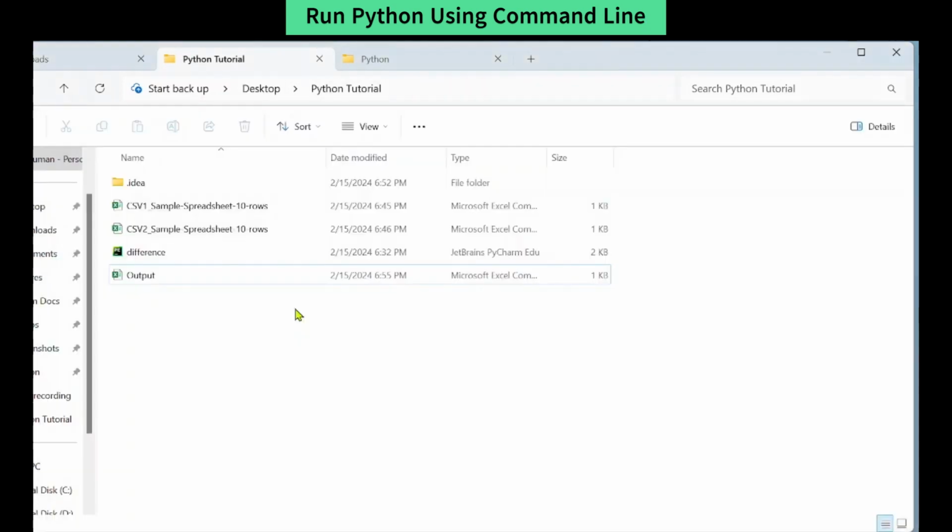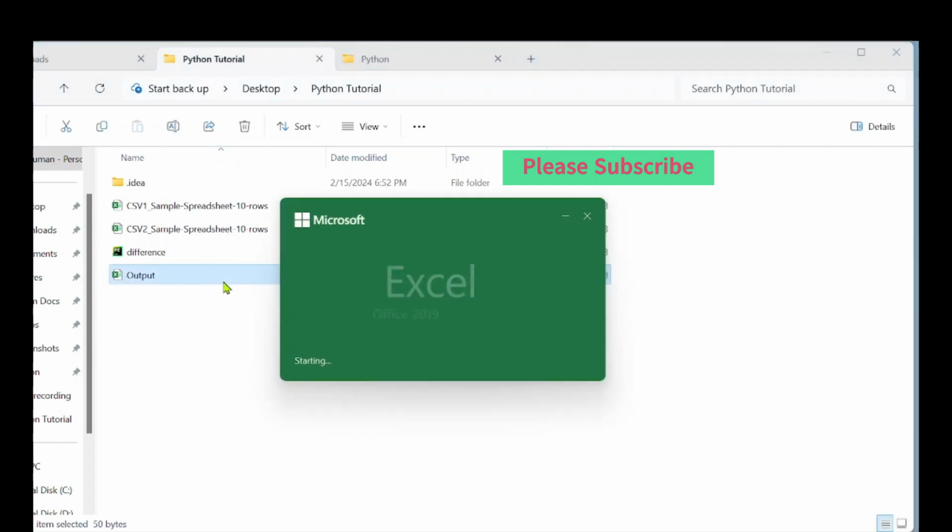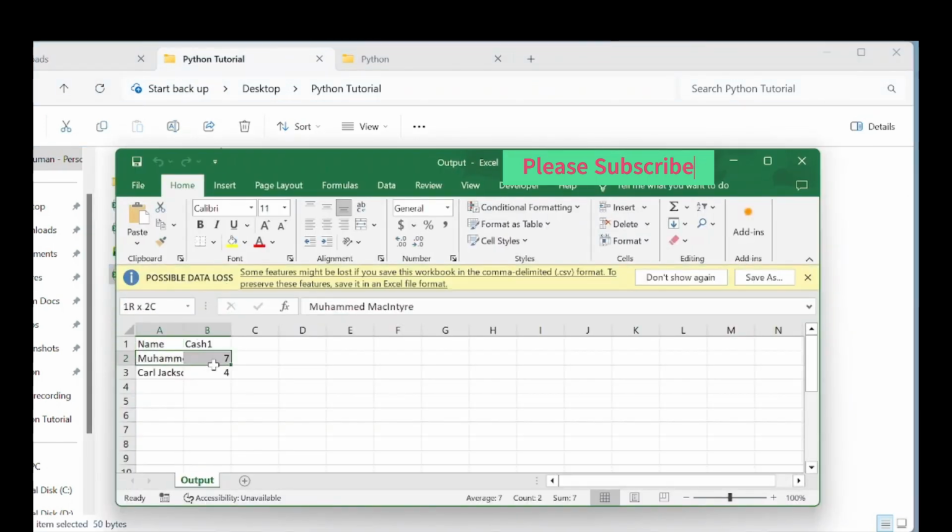Okay, so we'll go to output CSV. You can see this is now populated and this is the difference you can see.